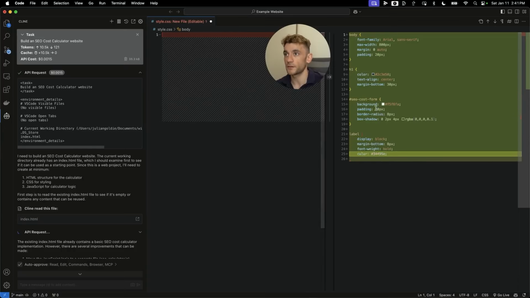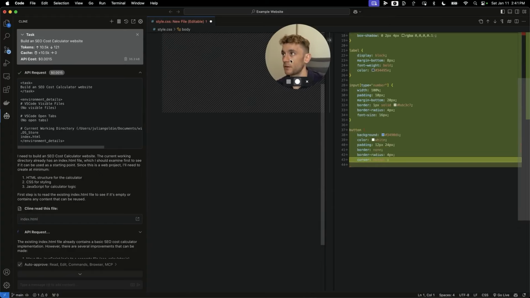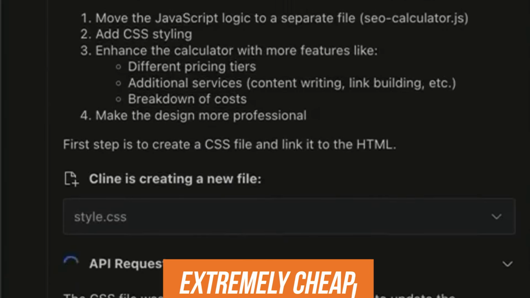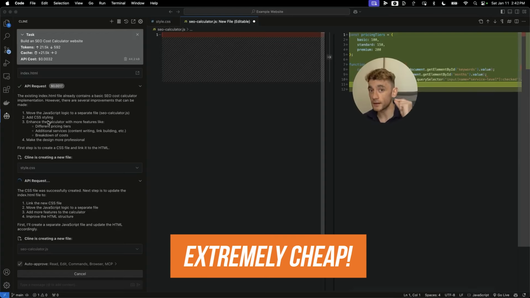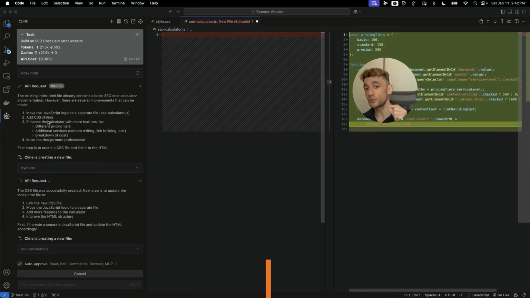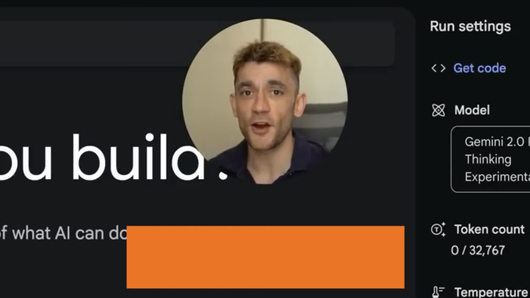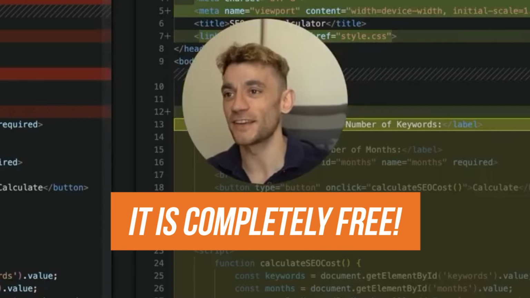Now, on the right-hand side, you're going to see the code of the project, and in the middle, you can actually see the cost of the API. It is extremely cheap. Like I said, if you want to use Cline for free, and you want to use Google Gemini for free, then you just go to Google AI Studio and grab an API key before you start commenting that this isn't free. Trust me, sunshine, this is free.